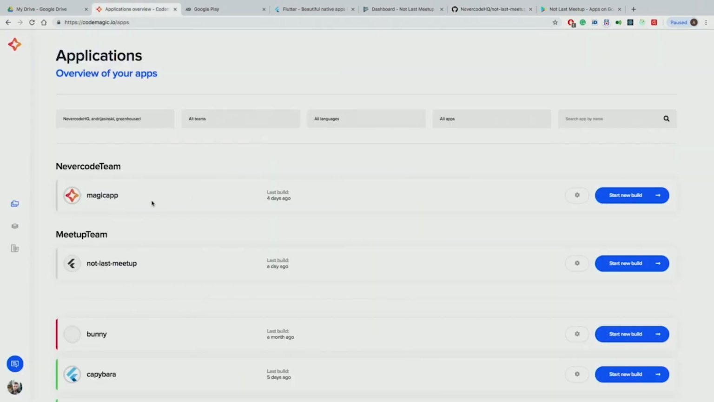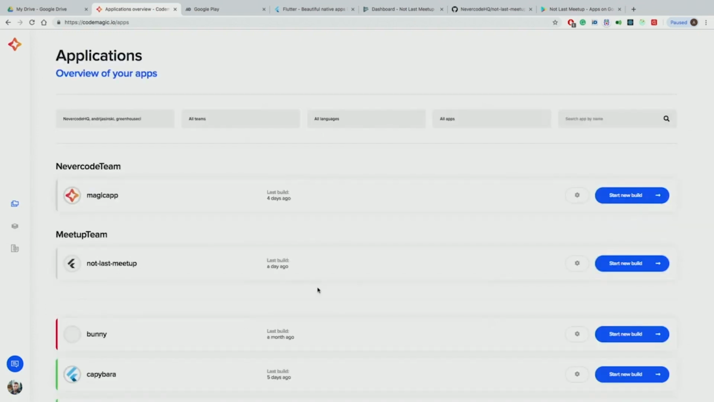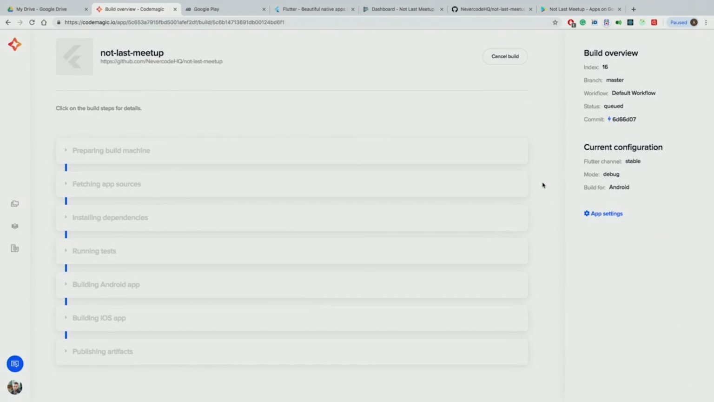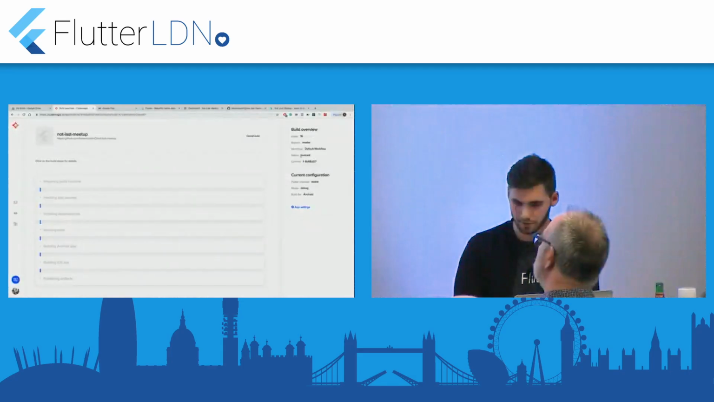So, without hesitating any more, let's kick off the first build of our Not Last Meetup application. Here you can select the workflow. By default, you have a default workflow that contains basic settings and a master. We are going to select a master branch. And this is as easy as it is to kick off a new build.